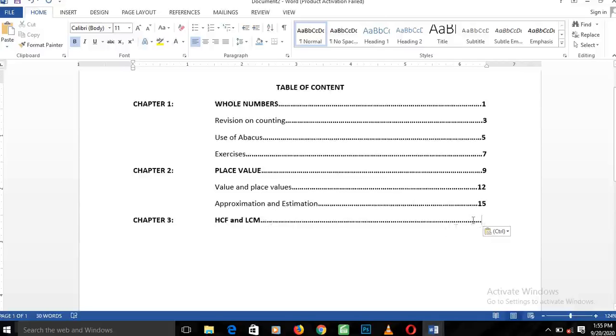So I can now put something like page 19. So that's where the topic started, the page where it started. So to make it perfectly aligned, you can see that the numbers are very well aligned. So we press enter, press our tab key until it aligns with the HCF and LCM. Then we can just remove the bold mode and type highest common factor.